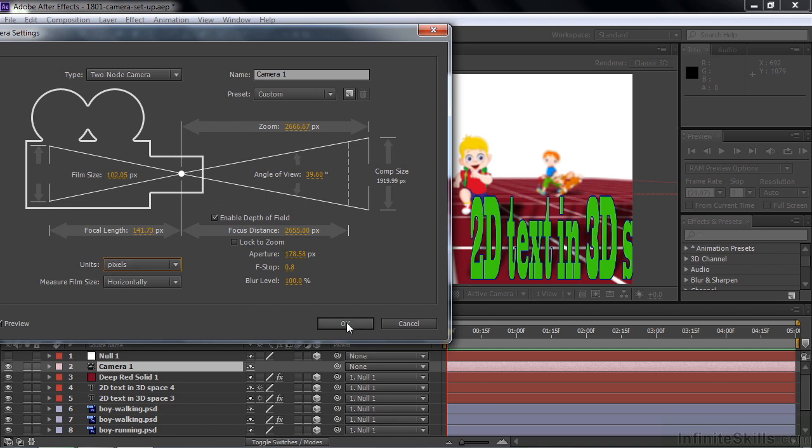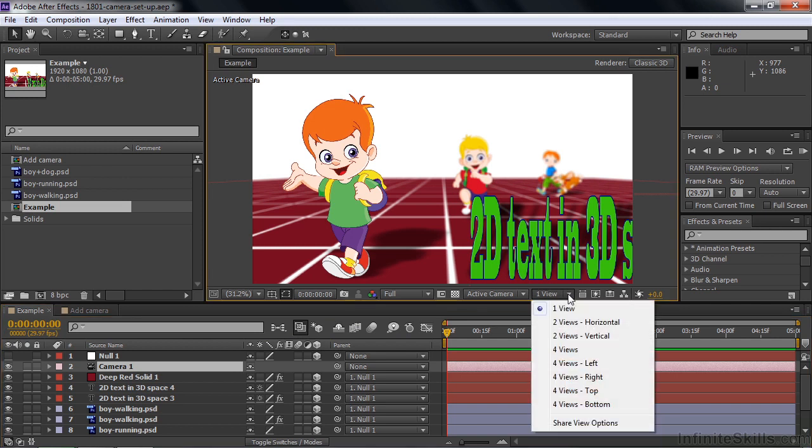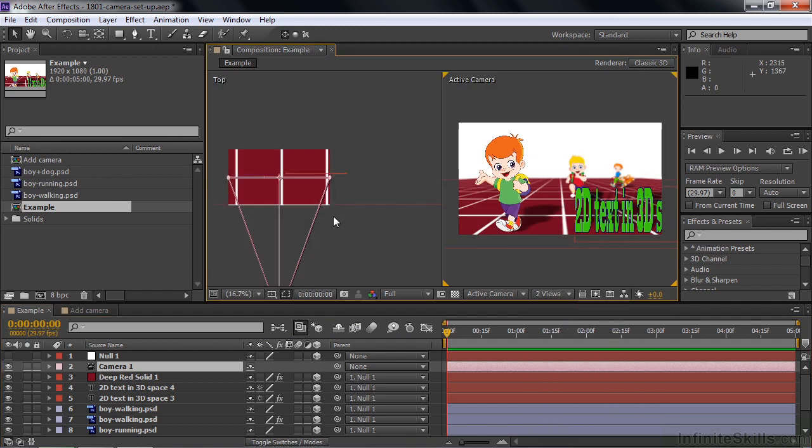So let's just turn away from that for a second. Let me show you how a camera looks when you're looking at it from some other view besides the active camera. Now up to now we've worked with just one view here inside the comp panel, but you can have multiple views. So I'm going to switch over to 2 views with this drop-down menu. Go to two views horizontal, meaning side by side like that. The one on the left is set to top. The one on the right is set to active camera.